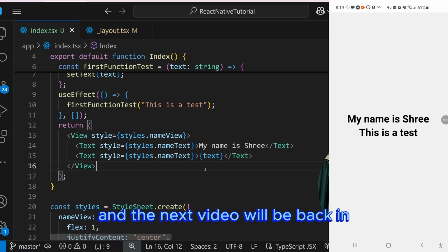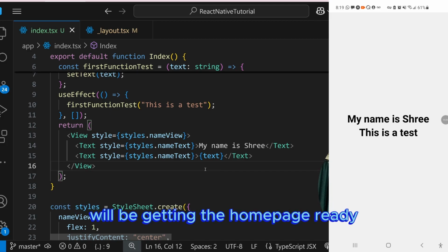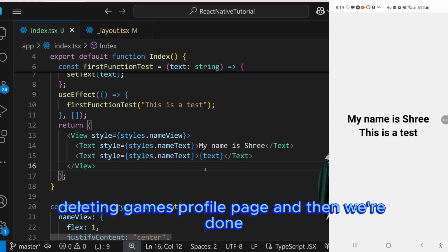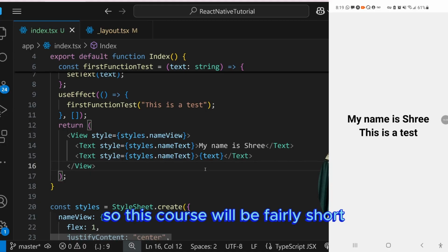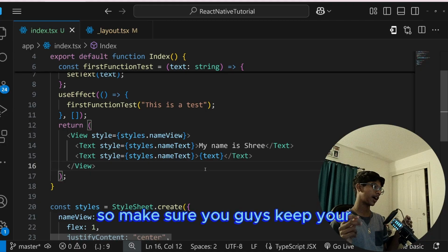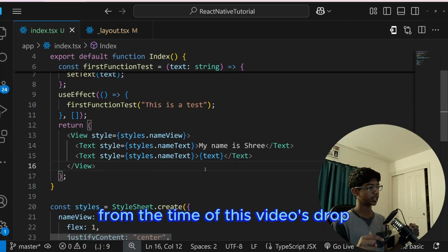And the next video will be the back end part of it, the functionality of getting you to work with Firebase. The video after that will be getting the home page ready and then adding games, editing games, deleting games, profile page, and then we're done. So this course will be fairly short, but also kind of long, so it's a mix and match. So make sure you guys keep your eyes out for the next video, which will be hopefully dropping in about a week from the time of this video's drop.